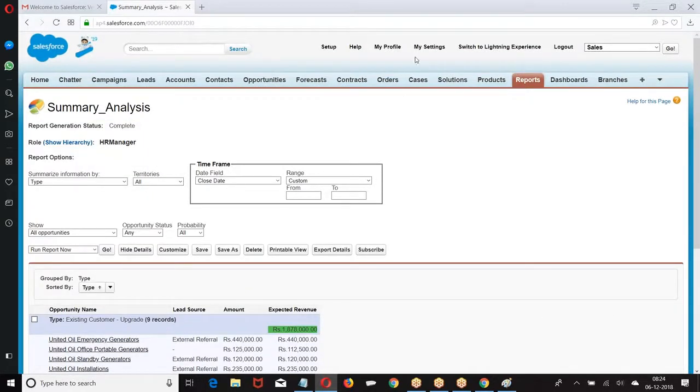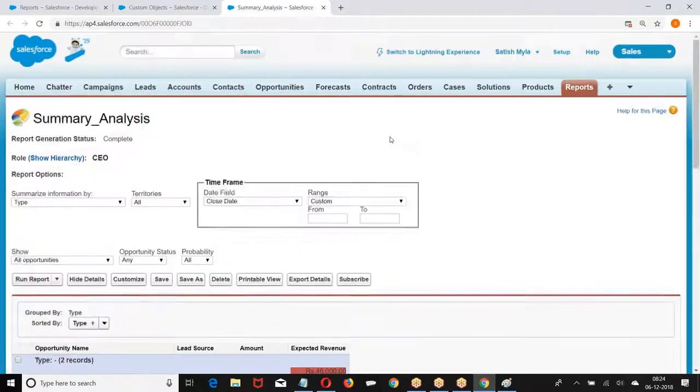I hope you are good. So basically, what is a report? A report is nothing but an analysis on your data, which can be represented in 4 different formats: tabular, summary, matrix, joined. Tabular is a list of records in table form. Summary is grouping the data row-wise. Matrix is row-wise and column-wise grouping. Joined is joining 2 or more report types into a single report.